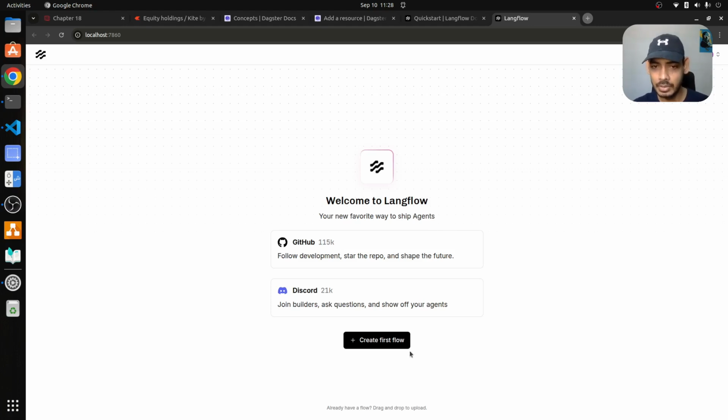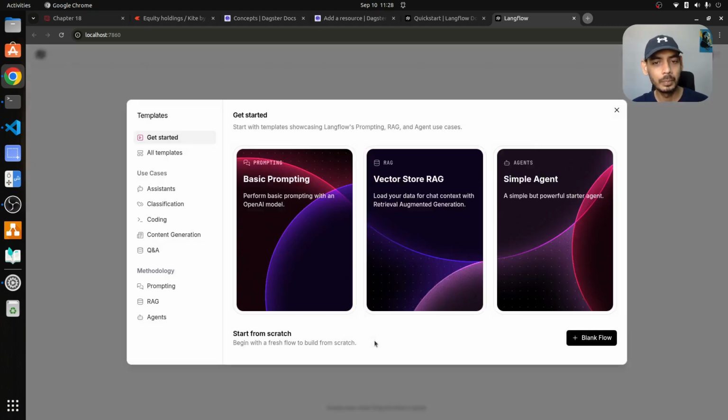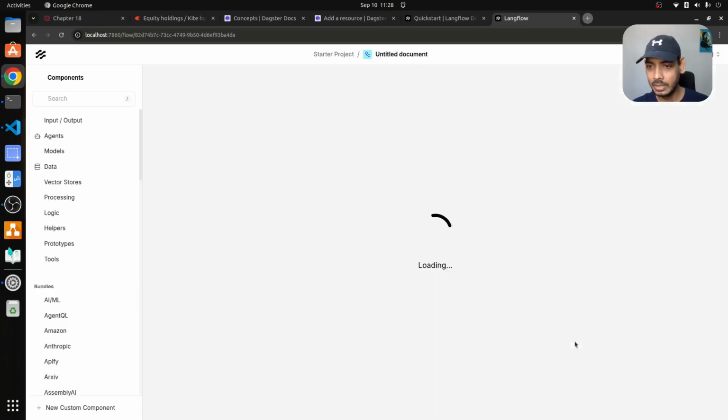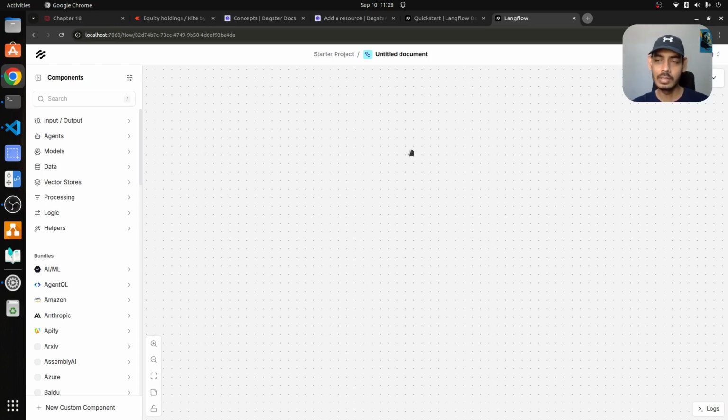The first thing you get is the option to create your first flow. Once you click that, you will have some templates for building prompting, building RAG and building an agent. So today we'll be looking at how to build an agent. I'll start off with LangFlow, I'll click LangFlow here, and this is our canvas.